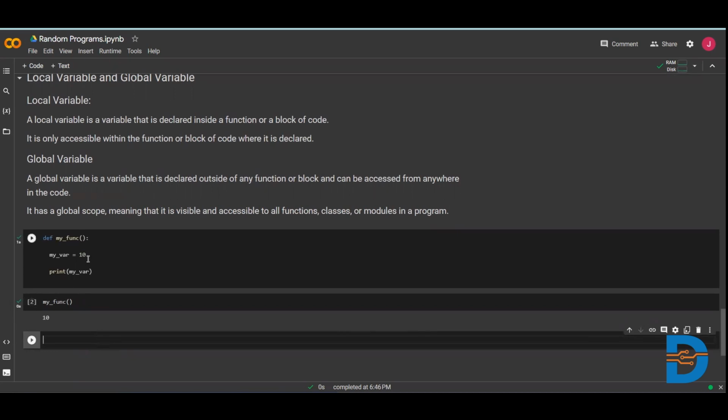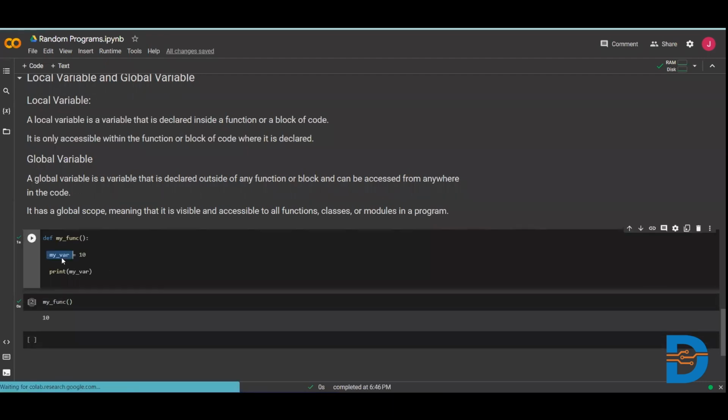Okay, so what I mean is, here I have created this variable inside this function. Inside the function, or this code block of this function, I have created this variable. So that's why this type of variable is called a local variable. So this my_var variable is nothing but our local variable, because this variable is created inside this function. And another thing is that we can't access this my_var outside this function. Okay, it's not accessible. So let's prove that.